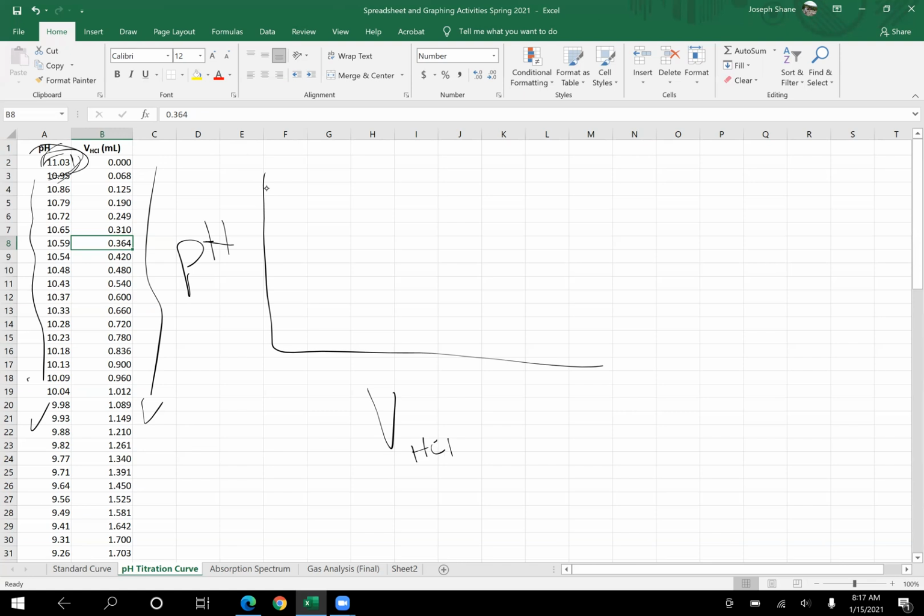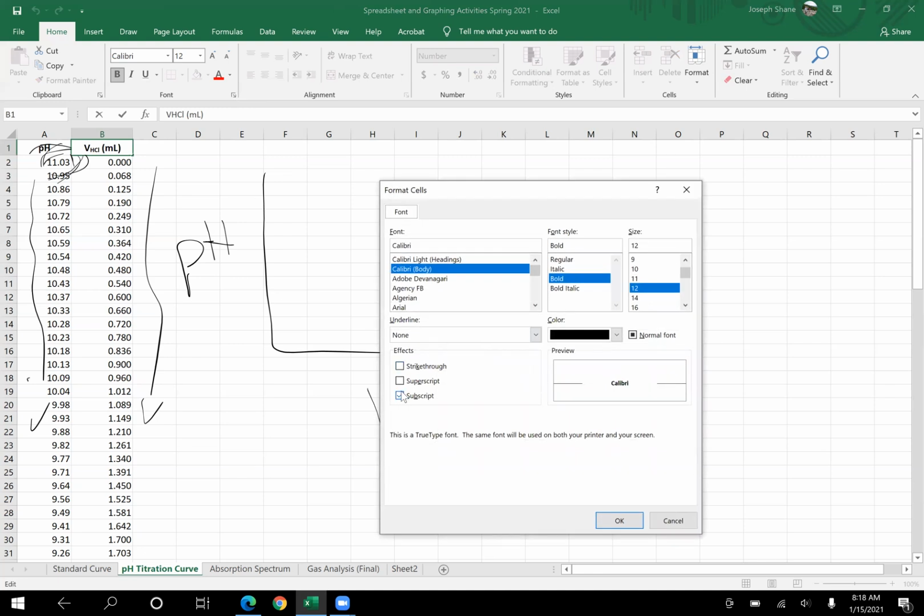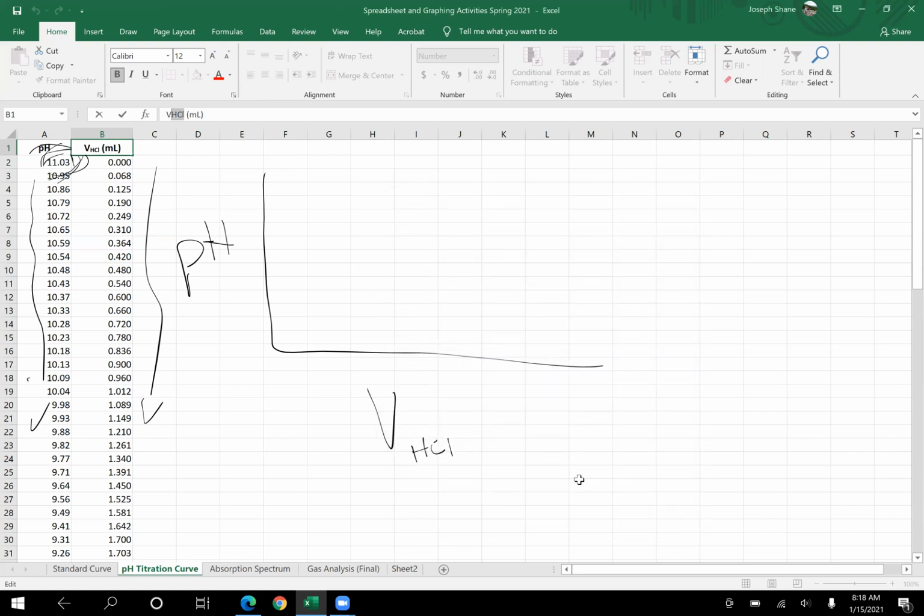Oh yeah, and try to get used to doing stuff like subscripts up here. I think yeah. See, when I typed in this, it just says VHCl ml. You can highlight the HCl part, and then it's kind of hard to find, but under font, it'll let you do subscript. So start getting used to doing nice things like that to make it look better. Okay, but that's kind of just an add-on, but subscripts and superscripts are kind of important in science and chemistry. And the graph should look like this. It'll come down, it'll level off, and then it'll come down.